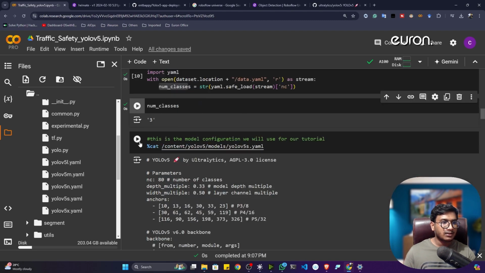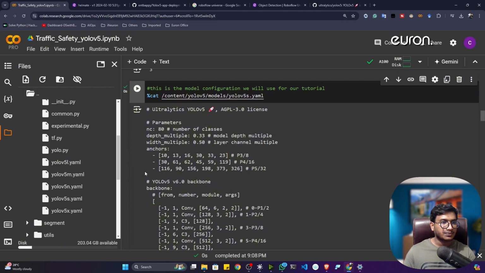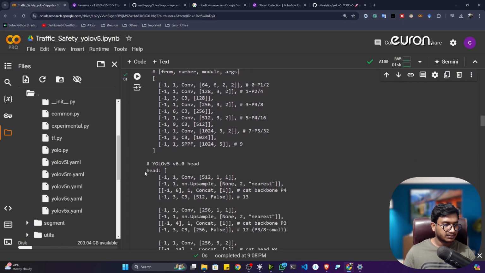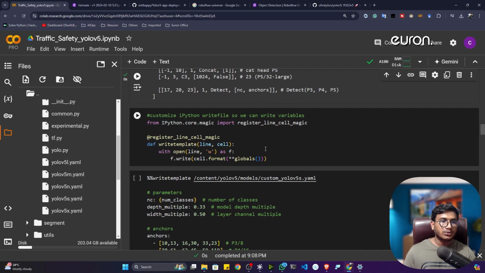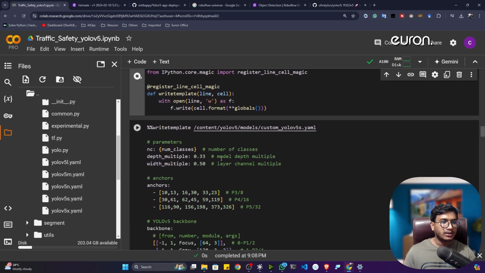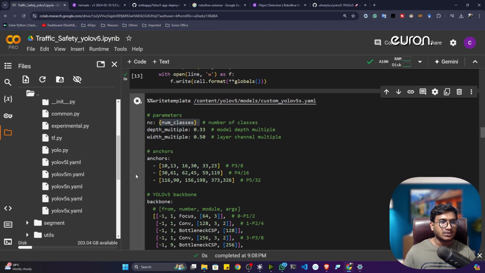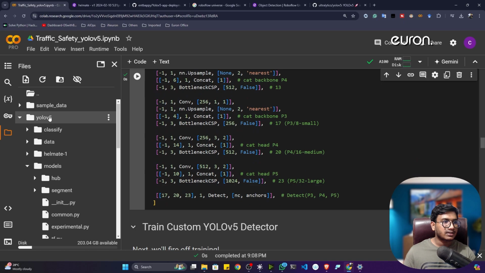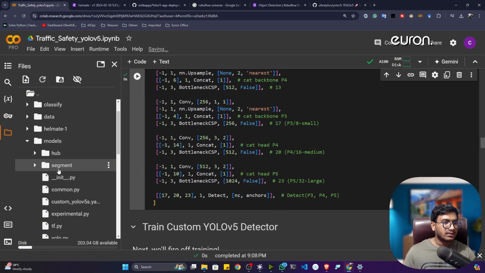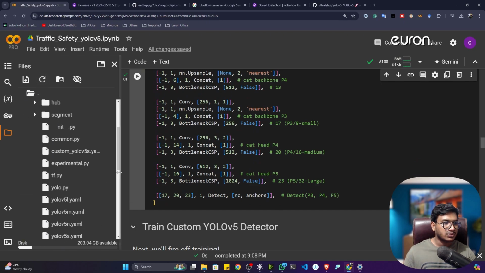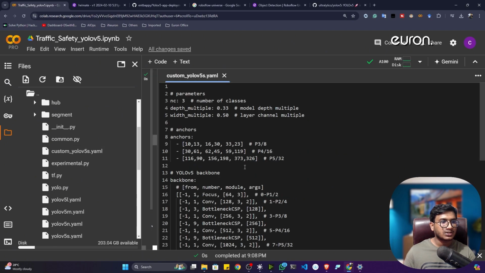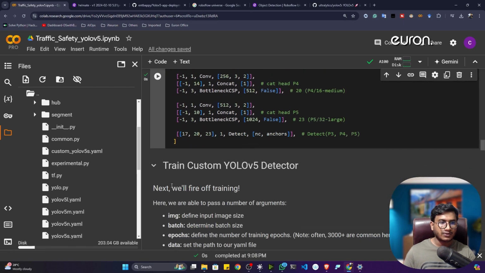So how to replace the number? This is the content of this YAML file, you can see. Now if you want to change it, you have to execute this line of code, and whatever content you can see in the YAML file, I just copy pasted here, and I'm only changing this NC parameter. Now if I execute, it will automatically write that file in the model folder again. Now if I show you, this is the file it has created, custom YOLOv5s.yaml, and now you can see the NC parameter has been changed. Now we'll be using this configuration.